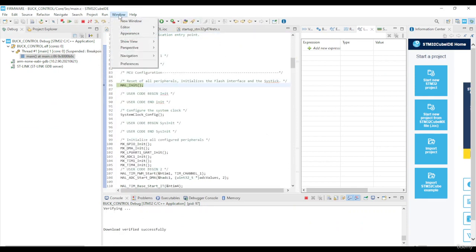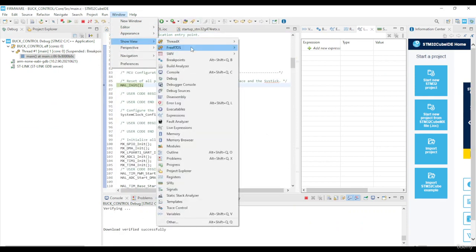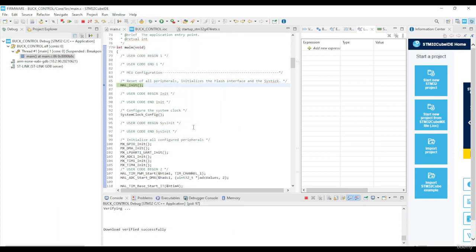What you want to do is go to Window, Show View, and then Live Expressions. Under Live Expressions, you're going to click on the expressions that you want to see, v-actual being one of them, and i-actual being the other one. And you're actually going to see them show up as such, v-actual and i-actual. Next, what you want to do is run it.